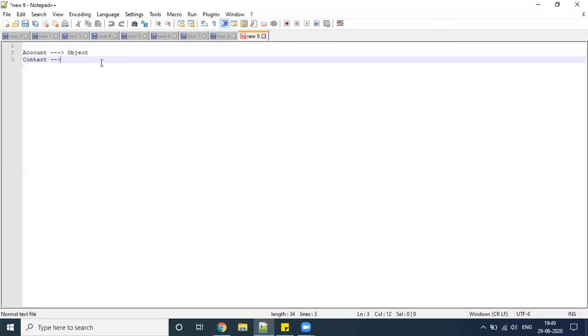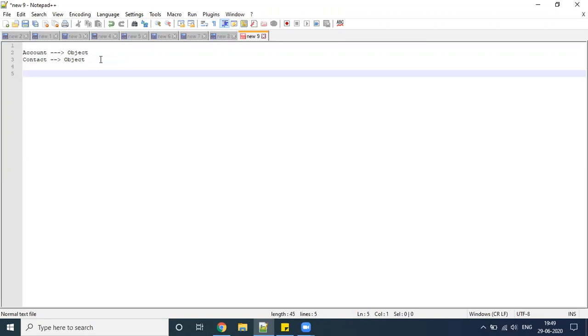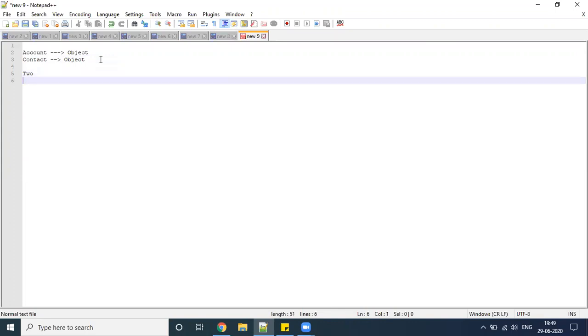So when we talk about contact, this is also an object. Likewise, we have seen opportunities, quote, lead, they all are objects. So in Salesforce we have two types of object. One is called standard and the second one is called custom object.